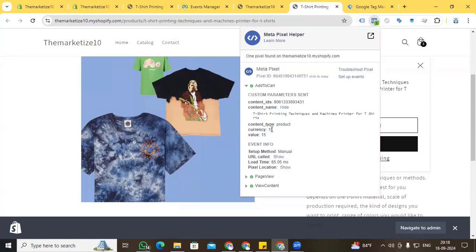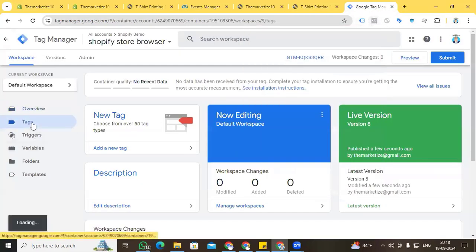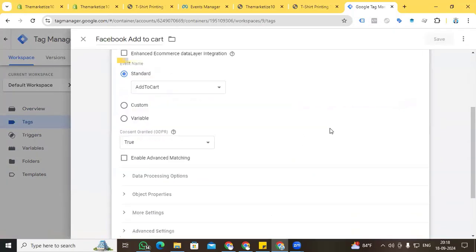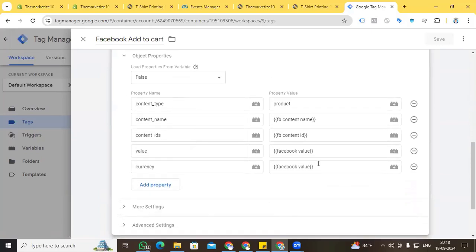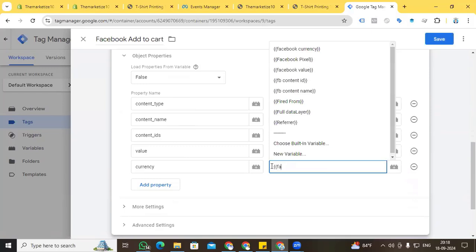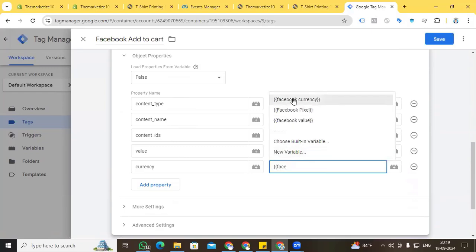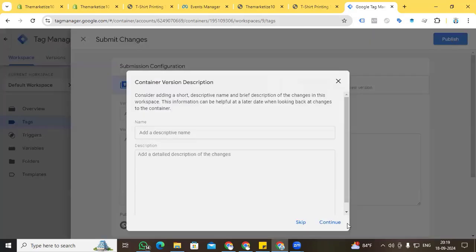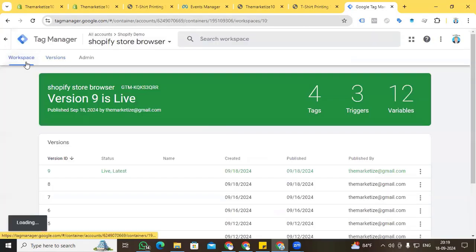So now we go back again to our tags section, and we have to correct the variable. So go to Google Tag Manager and go to tags again and the add to cart event, and in the object properties section, currency, here see we have a mistake. We are adding the Facebook value, but here we have to add the Facebook currency. So we just edit it, currency, and finally click the save button. Again, we have to submit and publish, continue, and back to workspace again.